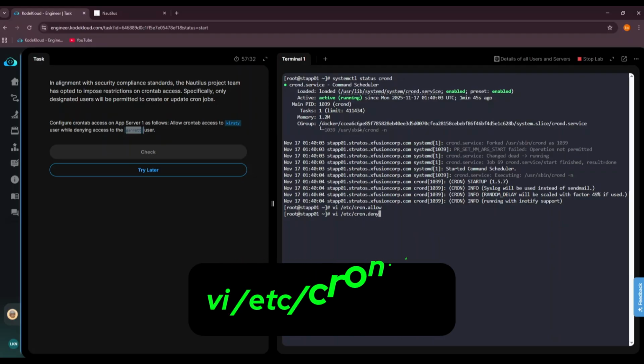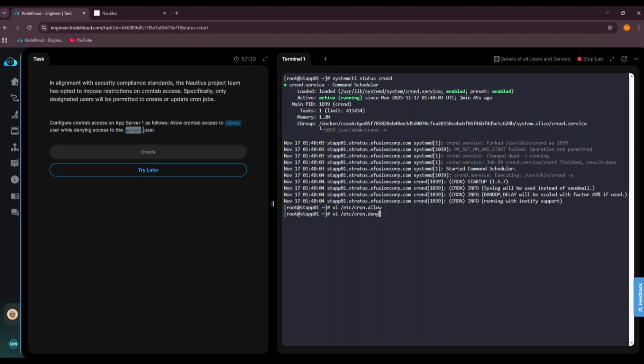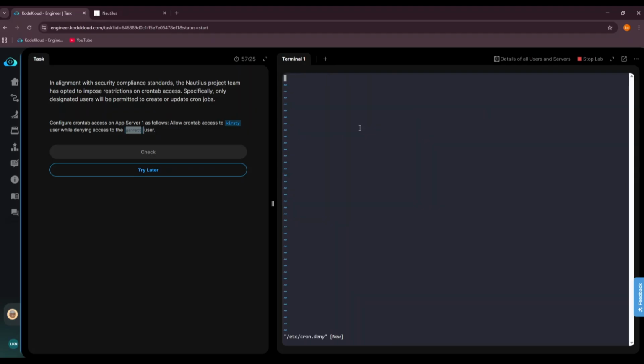Next, we explicitly deny access to Garrett by modifying the deny file. We add the name Garrett to this file, save, and exit. This clearly marks them as restricted.